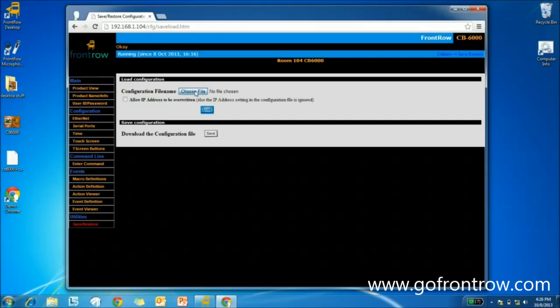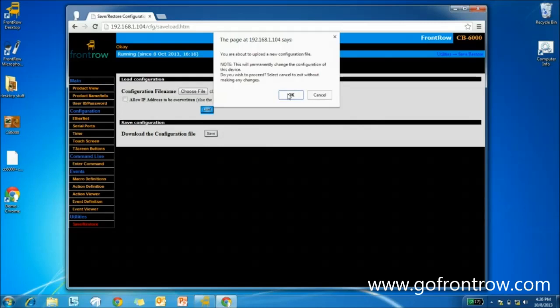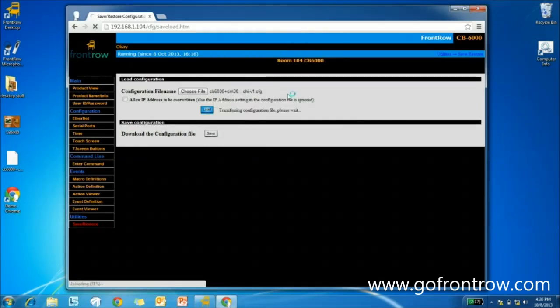So I'm going to browse to the configuration file I've downloaded. Click Load. And in this case, it's a configuration file for a CB6000 with the CM3000 and a Hitachi projector. This is also the area where I could save changes to that configuration file if I make them.